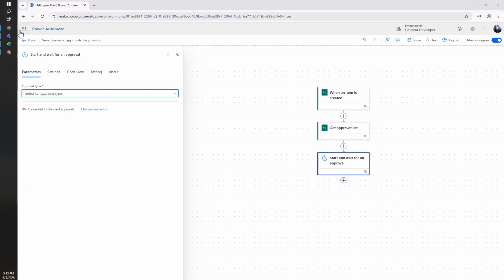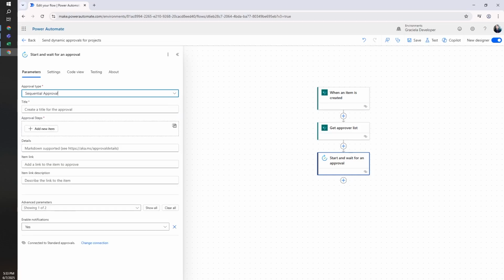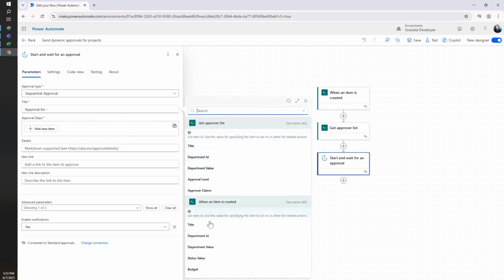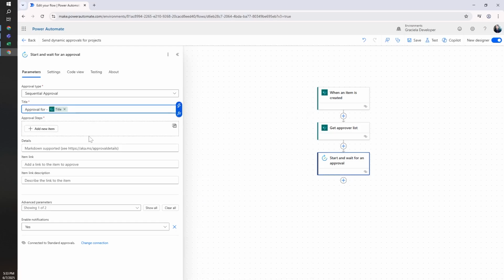And I just realized that my Power Automate was in Spanish, so I just switched it. And again, let's select the sequential approval. And here it's going to ask us some information, like what's the title we want to add, what are the different approval steps. So in this case, for example, we're just going to add "approval for," and then just send the title of the project, which is going to be the title from the trigger. So let's select it there.